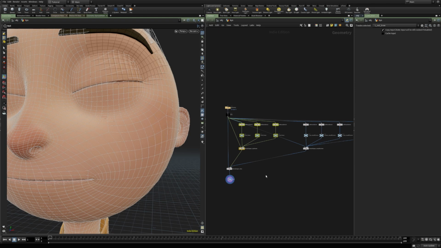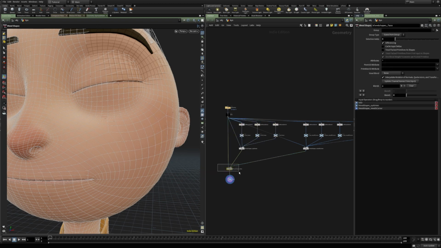However, usually there would be a large number of blend shape nodes in a complex setup, and they would be connected to one another, similar as we see here. So smaller parts would be blended into larger parts. So now we have the basic setup here.